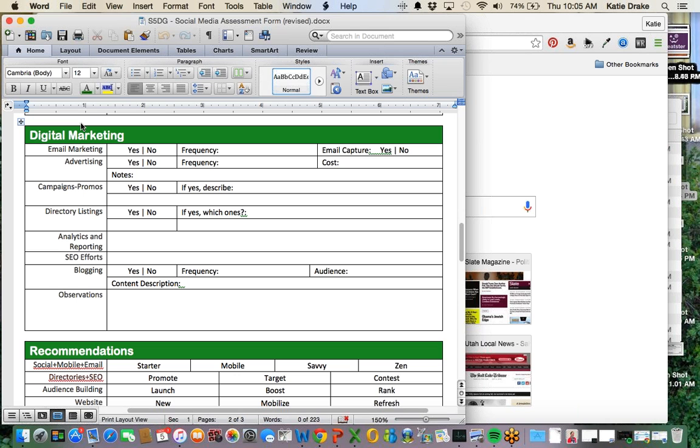So things we're going to be looking at. You guys are all familiar with this form, but we're going to be looking at email marketing. We're going to be trying to tell if they have any advertising going, what campaigns or promotions they're running right now. Directory listings is a big one.